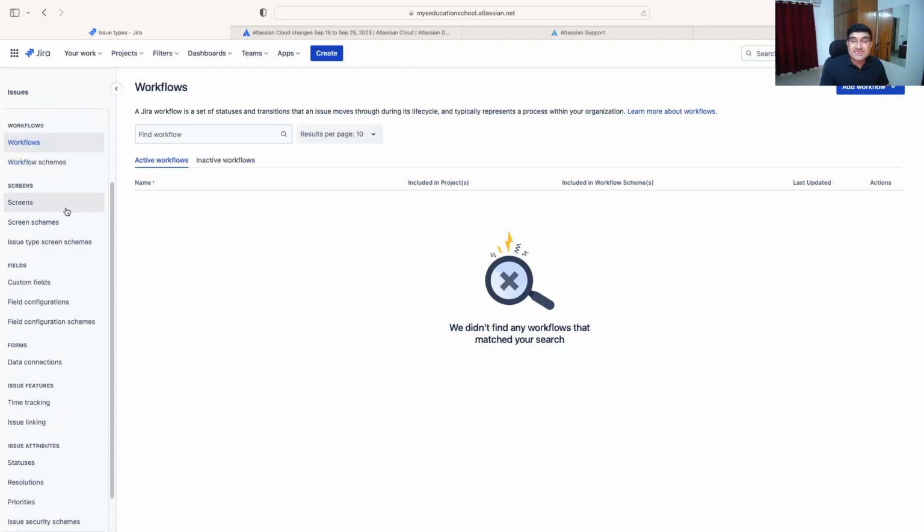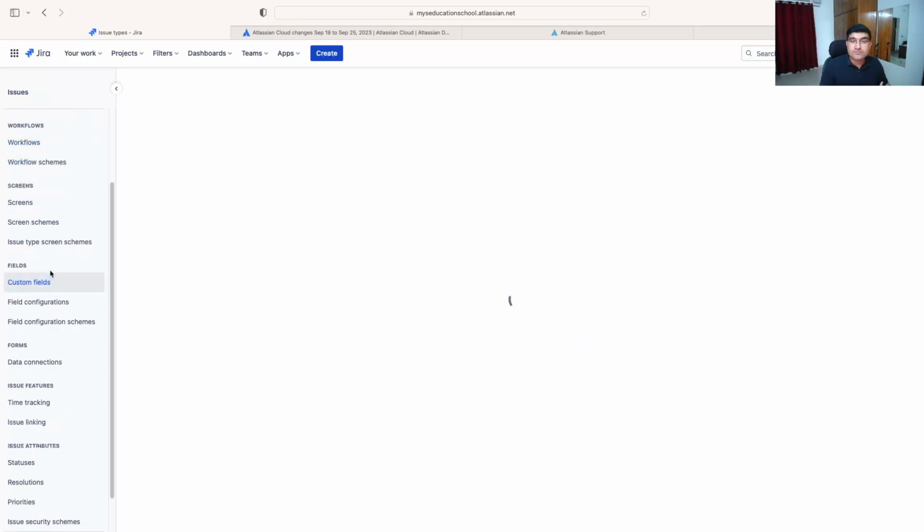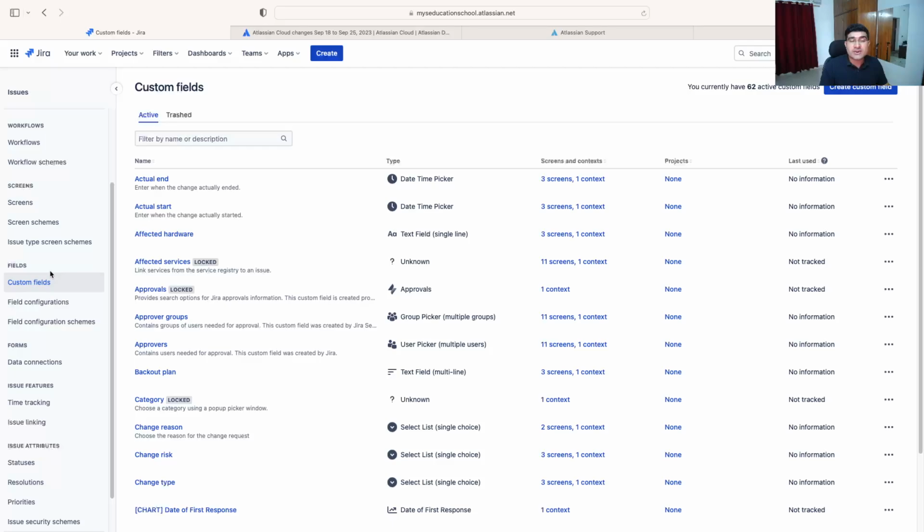There are lots of screens that we have which we can use to add data to every ticket, lots of custom fields, any of which we can use, for example, actual end date, actual start date. So we can use this in our Jira tickets so that customers can actually feed in when they want the issue to start and agents can make changes to them.